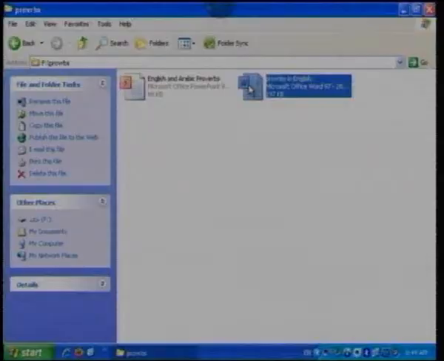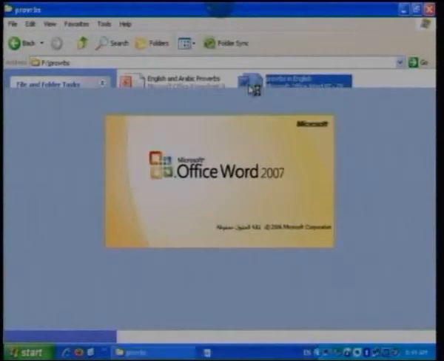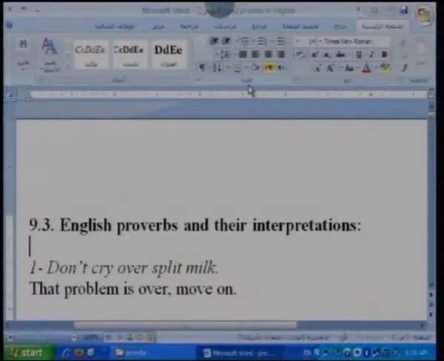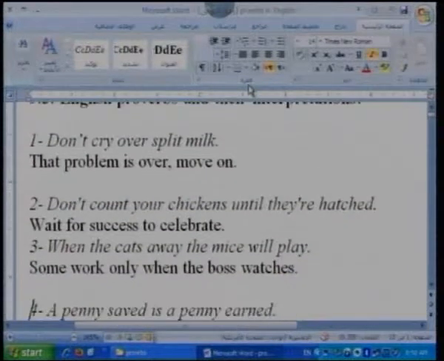Let's see. Once I say, "Don't cry over spilt milk." This is the formal translation. That problem is over, move on. Okay? It means that problem is over. Move on. Okay? يعني what happened, happened. بمعنى اللي فات. يعني let bygones be bygones.